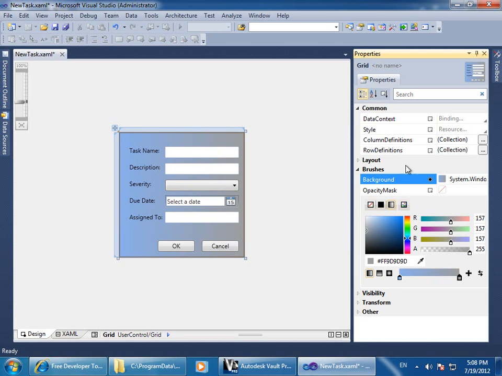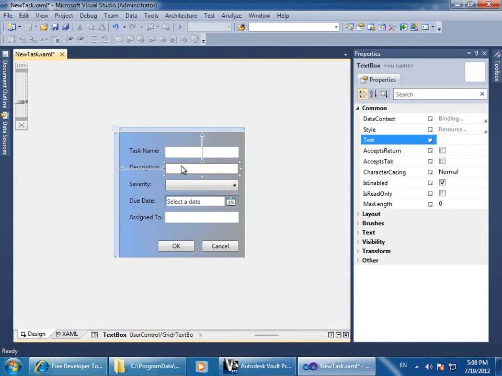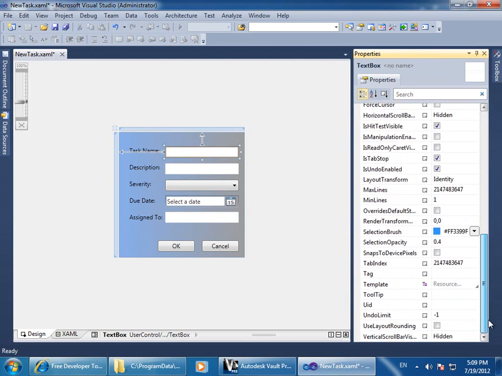I could really get sidetracked if I wanted to, but the idea is, you get this thing looking how you want it to look. But just putting in these text boxes is not enough. We have to have some way for Deco to know what text boxes go with what Vault properties. So the way we do that is in the properties window, there's this tag property. What we're going to do is set that to the Vault property name. So in the case of name, that's the name of the Vault property, it's just name.